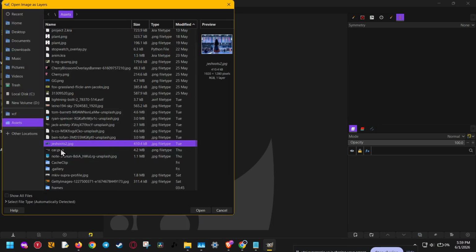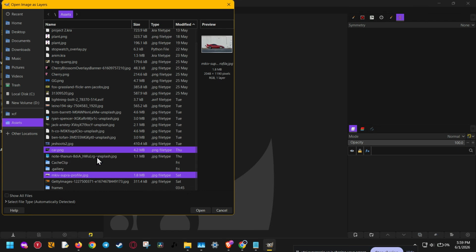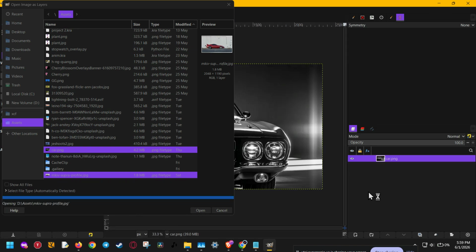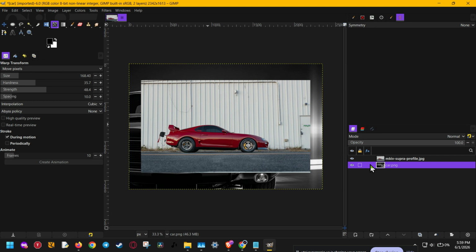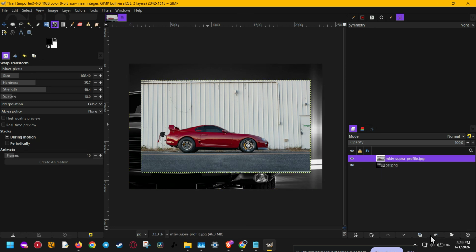This lets you bring multiple images into one workspace, which is especially useful if you're building a composite or replacing a background. Once your image is in the project, go to the Layers panel on the right, right-click your background layer and choose Duplicate Layer. You can also use the shortcut Ctrl+Shift+D. This gives you a clean backup in case you need to revert later.